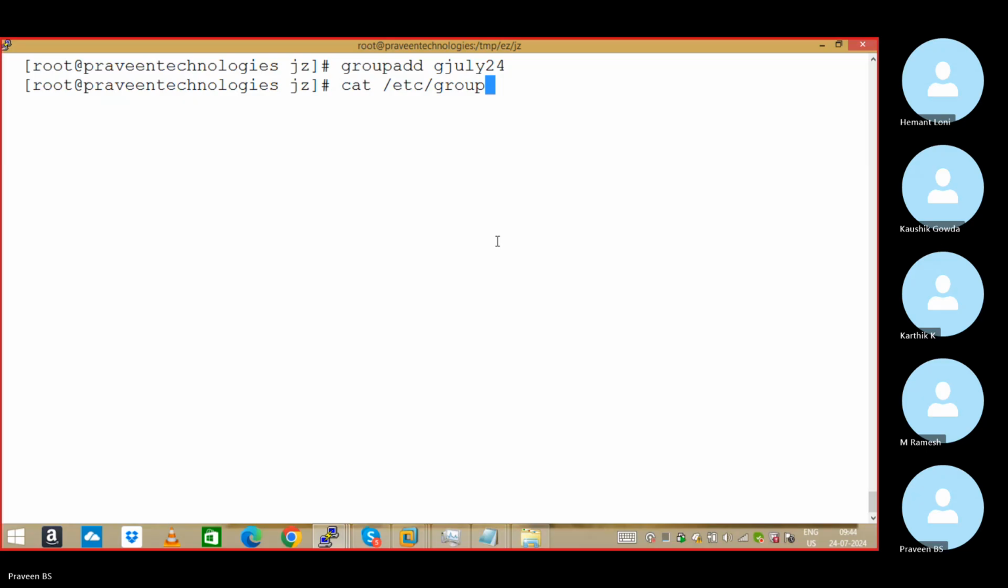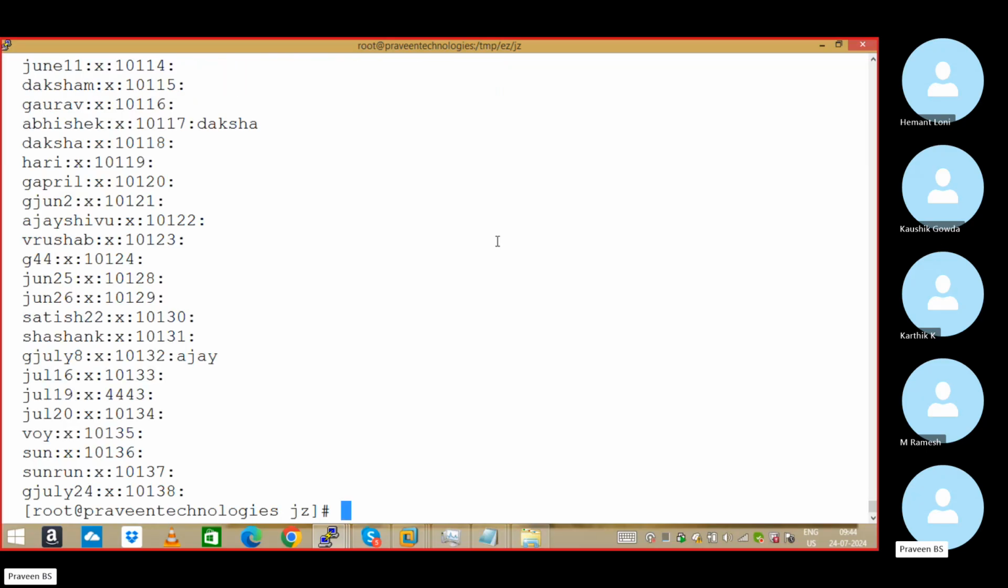In the last line you are able to see your group name. Yes or no? But the group name is also there, and the usernames are also there, like July 16, July 19, something was there. Yes or no? Please, now there is a confusion: which is a group and which is a user. So I'm going to give one hint.